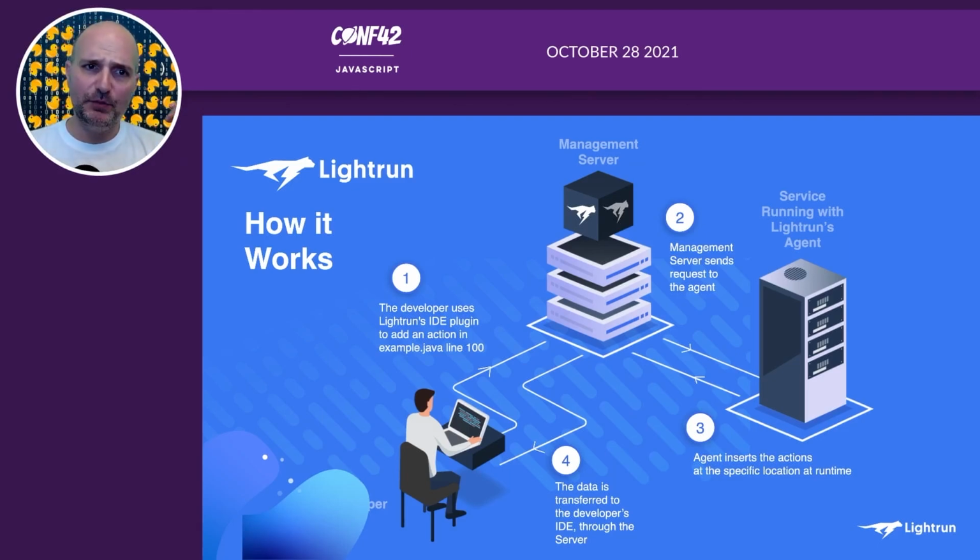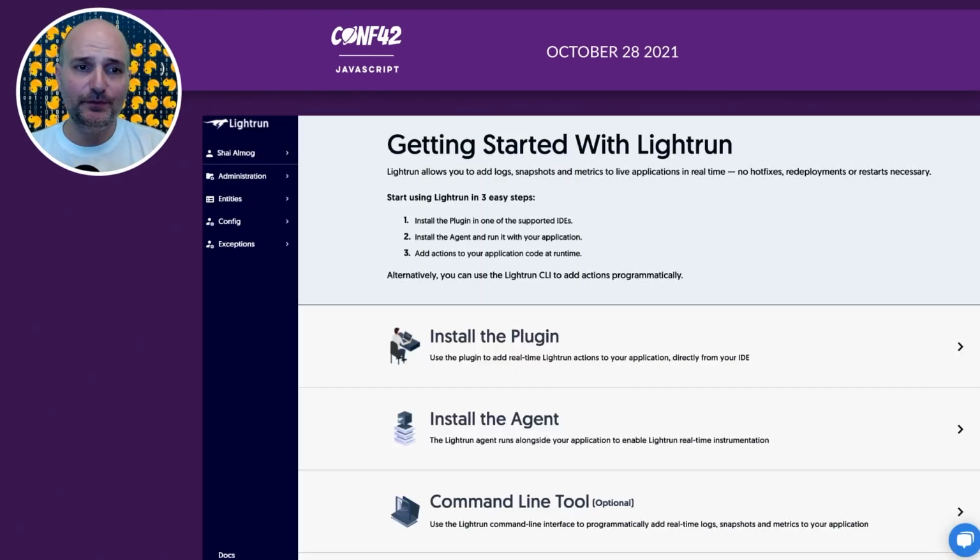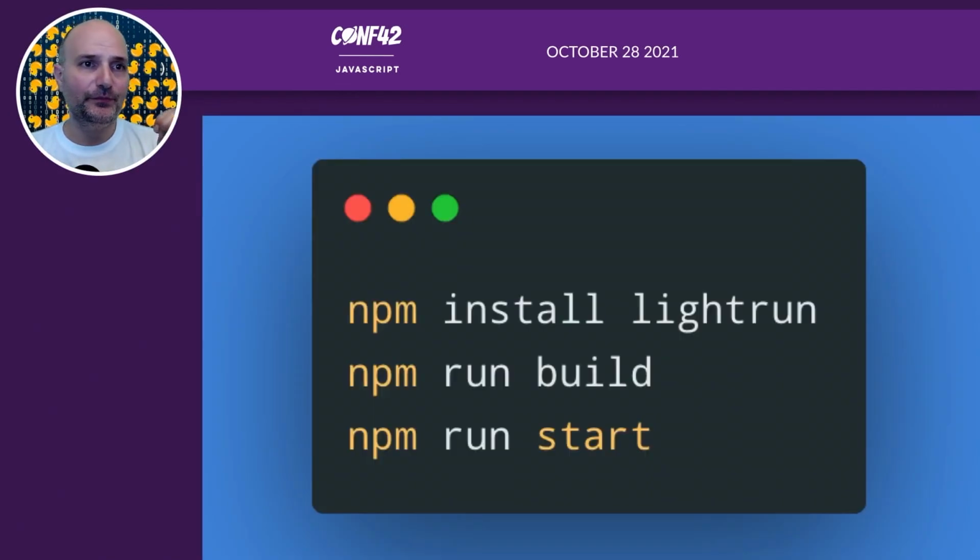So let's go over a simple Hello World demo so we're all on the same page. This is a simple Express TypeScript Hello World app. It should be very familiar to anyone using Node.js. I opened it here in WebStorm and I want to debug that app in the same way I would debug a real-world app in production. To do that, we need to sign up on Lightrun.com and set up an agent and IDE plugin which will let us debug this application.